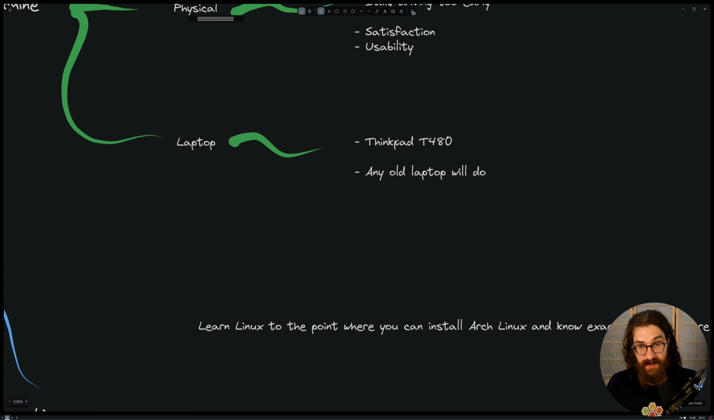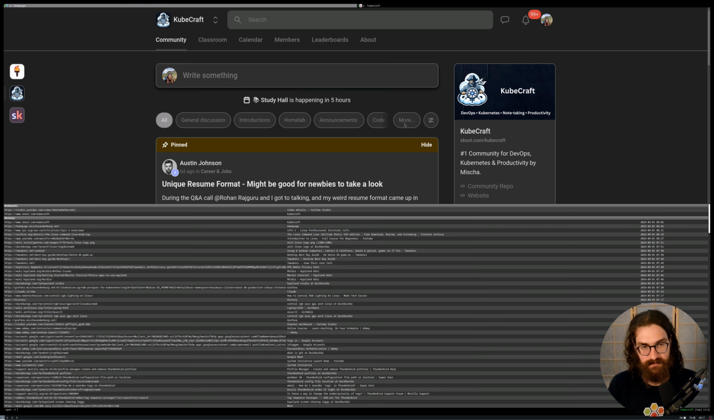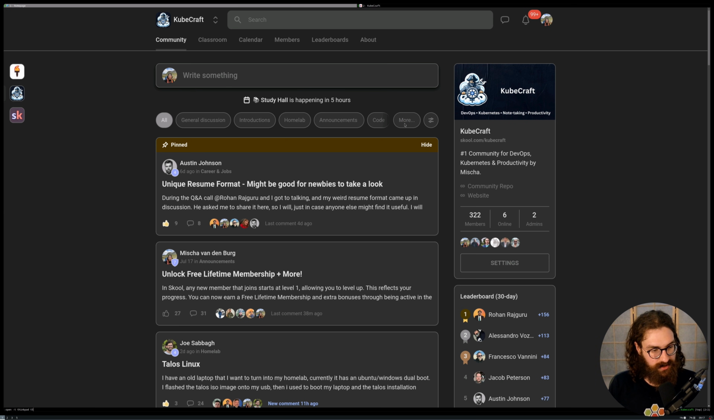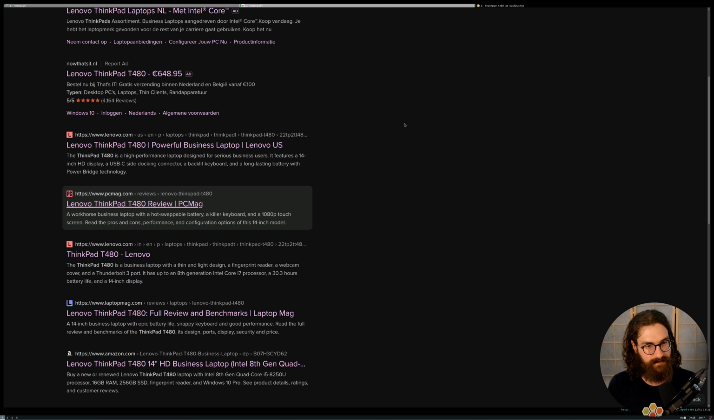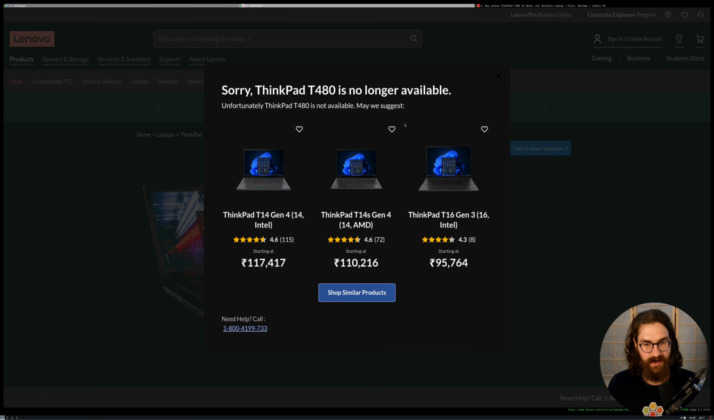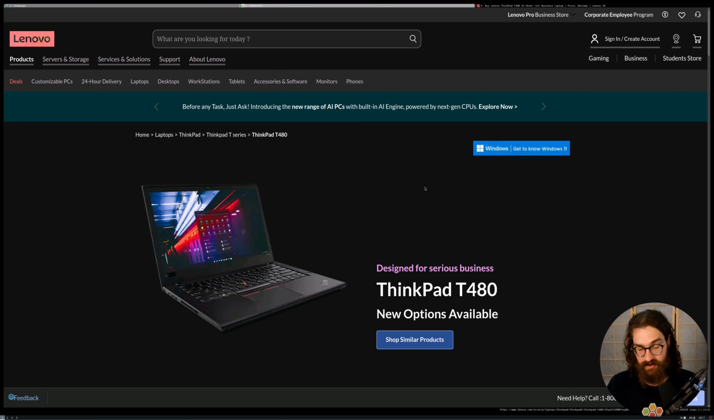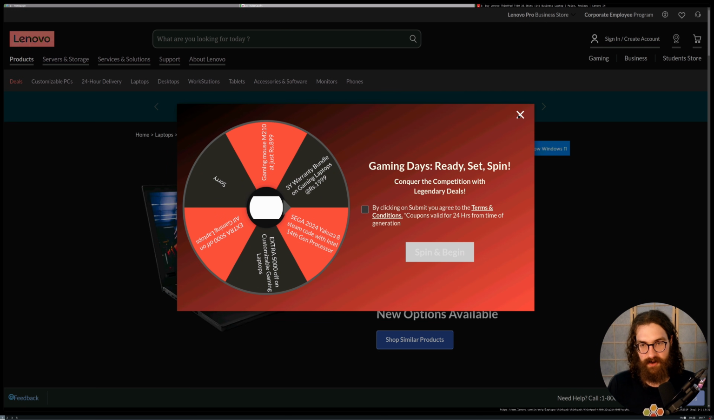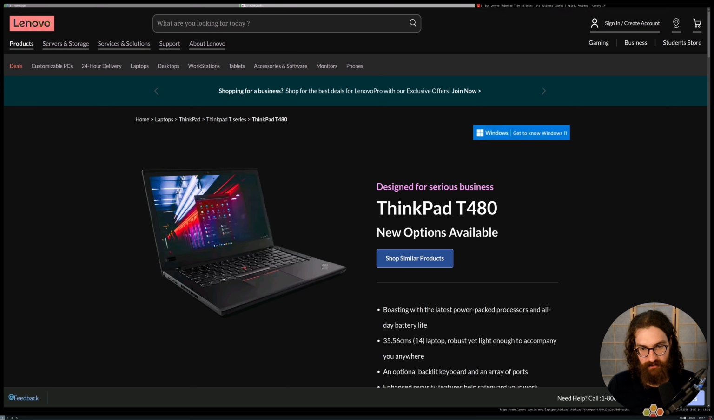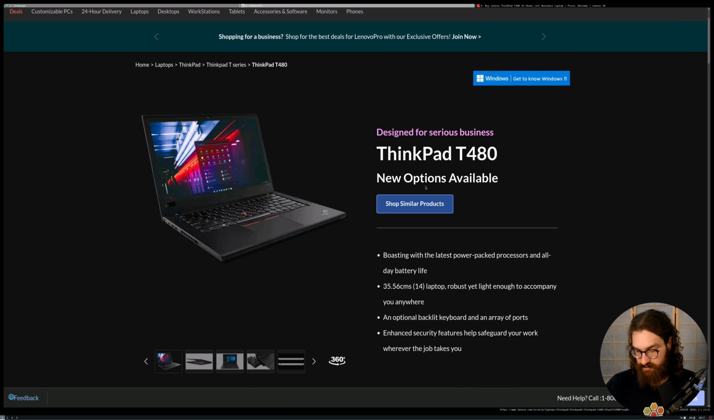So the laptop I recommend is the ThinkPad T480. That's a really nice, good machine. These are enterprise grade laptops, so they are used for business people. They are not made anymore. But what you do is you get a refurbished one. So here in the Netherlands, you can buy refurbished ThinkPads. Maybe I can just search for a refurbished ThinkPad T480.